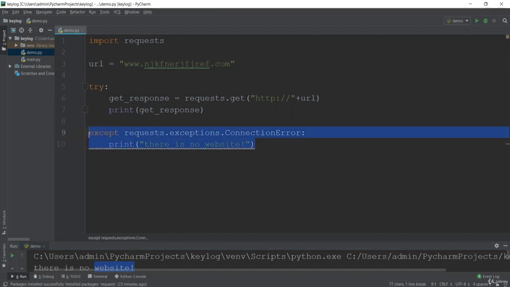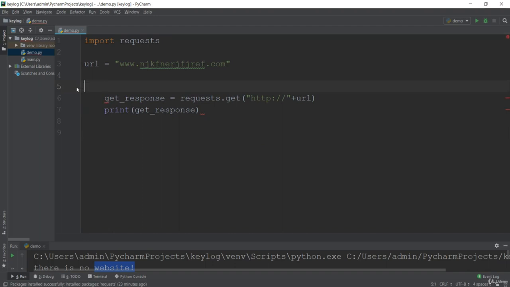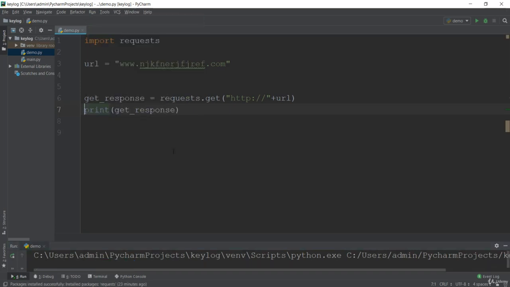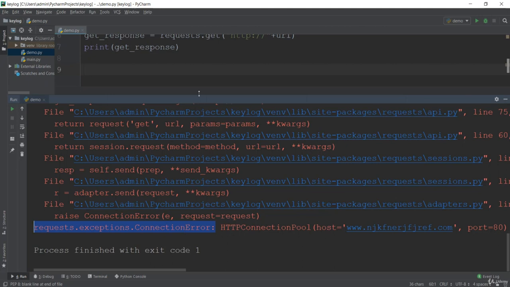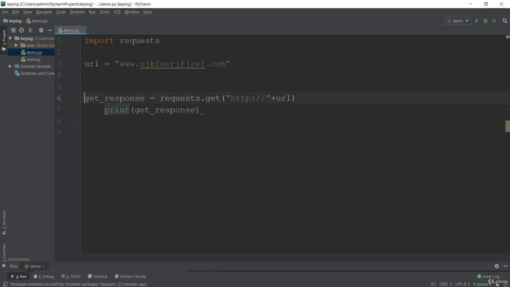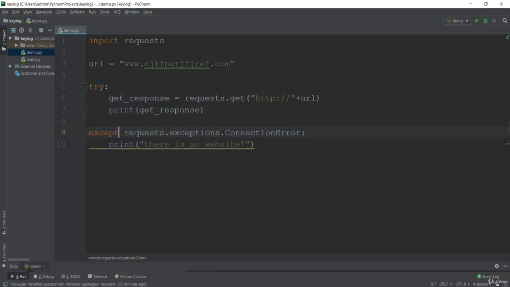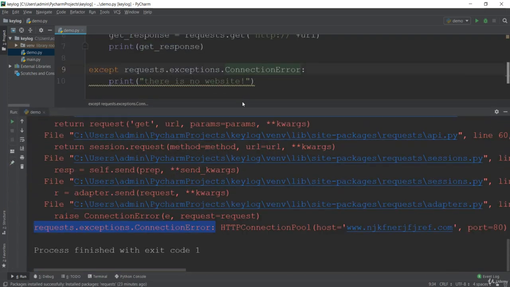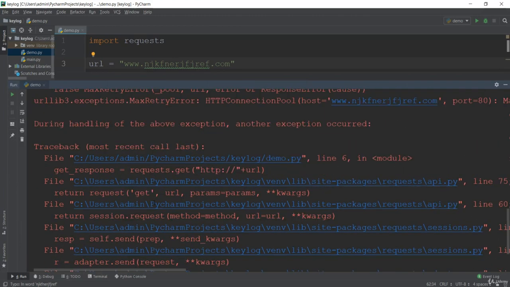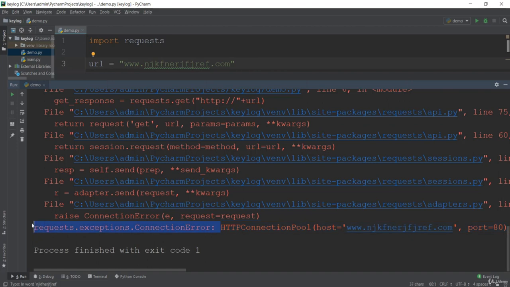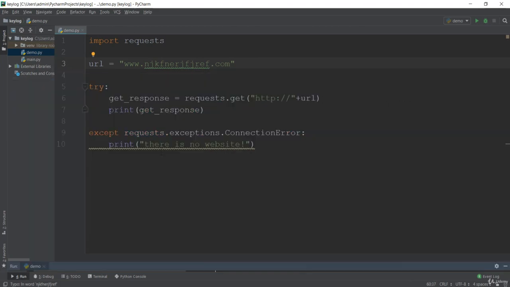Now let's see what happens if I remove this exception handling and print this again. Let me just run it, and you will see it says there is an exception called requests.exception.ConnectionError. This was the same exception that we handled before in the try-except block. If you remember, we have this code in the except block that is catching requests exception ConnectionError. So if there is no website, it is going to print there is no website, except it won't be something like this. If you get any error like this, that means your code will fail and your application will stop.